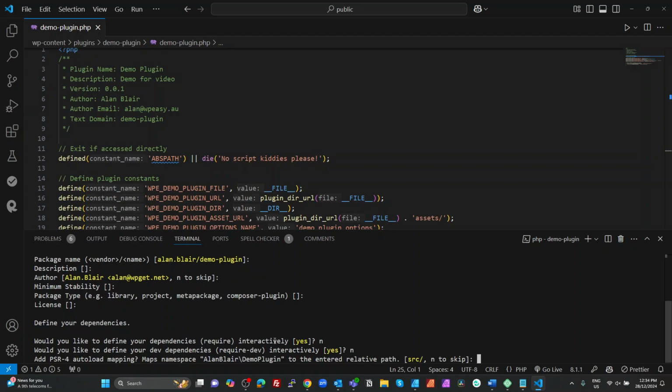No, enter. Do we want PSR4 autoload mapping? And I will say yes here, even though it's going to be wrong and we need to fix it. Wrong for the way I like to work, I should say. So I'm going to say yes.